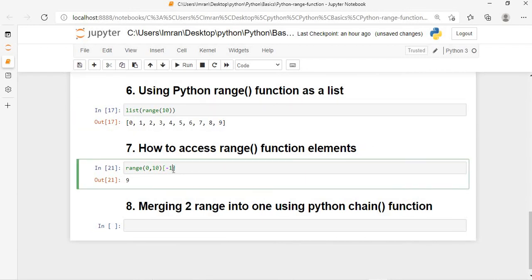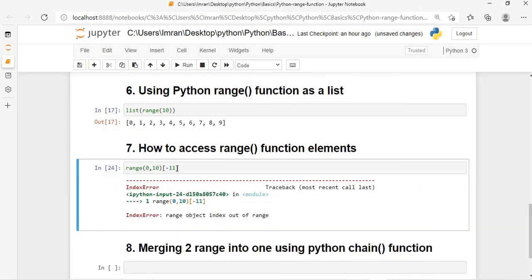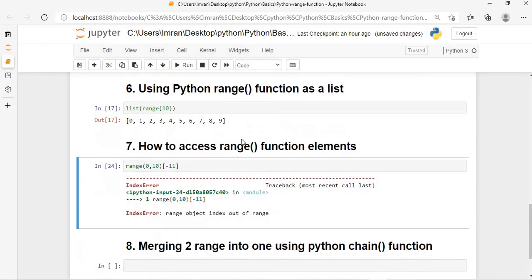If you provide minus 1, minus 2, minus 3, minus 4, minus 5, minus 6, minus 7, minus 8, minus 9, minus 10. If you provide here minus 10, minus 10 is 0. Now if you provide minus 11, it will fail, index out of range. So in normal terms, if it starts from the beginning, it will be 0. If you start at the end, it will be minus 1. So I believe you are fine with what I am trying to explain here.